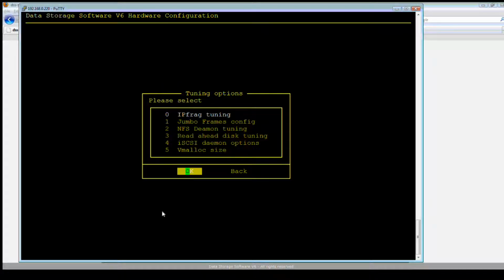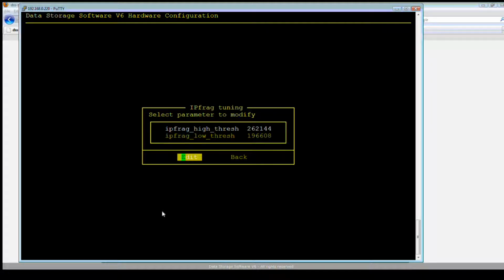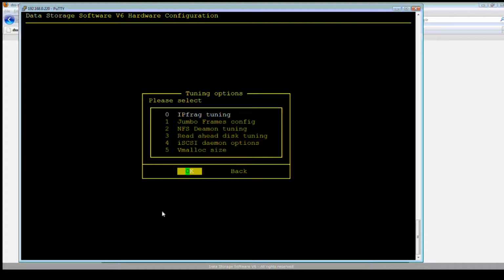This would also work for fiber channels. So if you had a fiber channel HBA, you do not have one in this system, but you would be able to go Control Alt F and be able to access the fiber channel HBA.